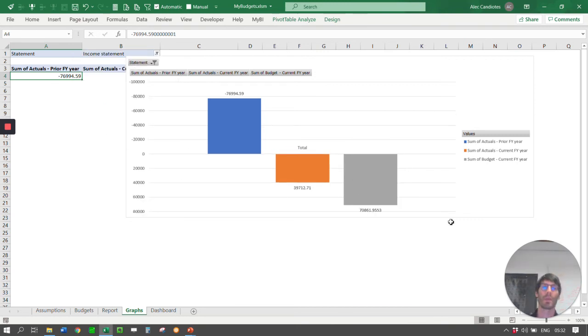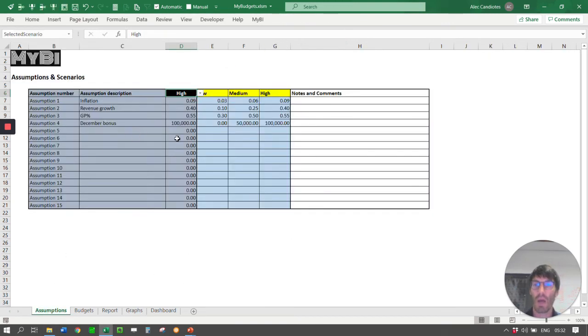We've actually gotten a bigger loss. Why? Well, we had a much bigger bonus, so that has impacted this even more negatively. Now we can start playing around and say, okay guys, that's not good enough. Even with a revenue growth of 40% and a GP of 55%, we can't go up to a 100,000 Rand bonus. So let's now start changing this.